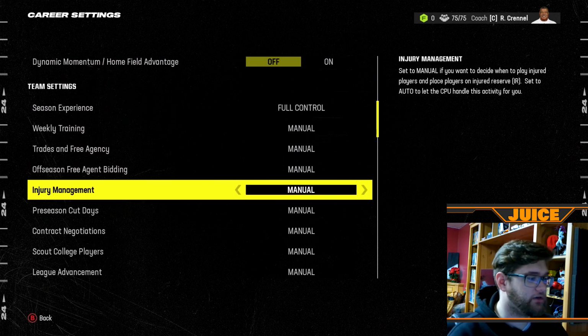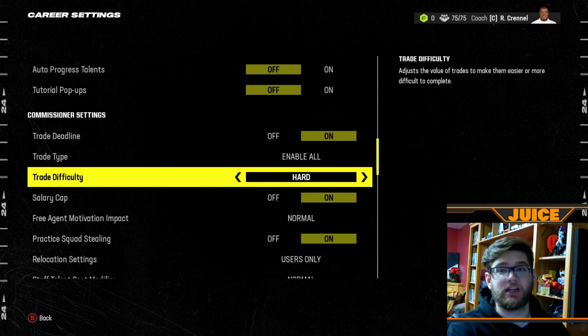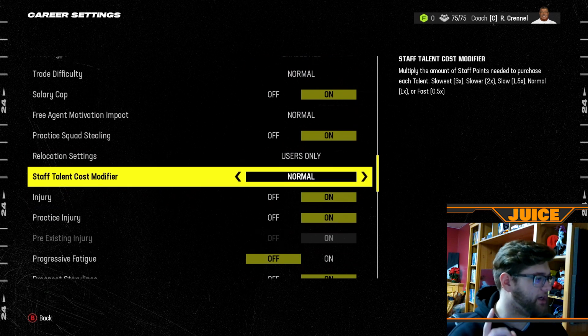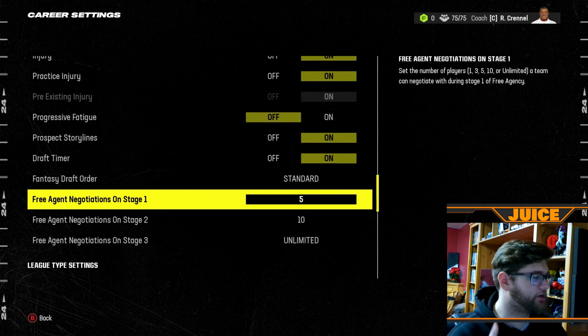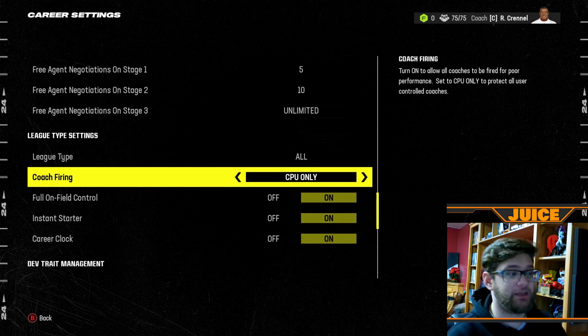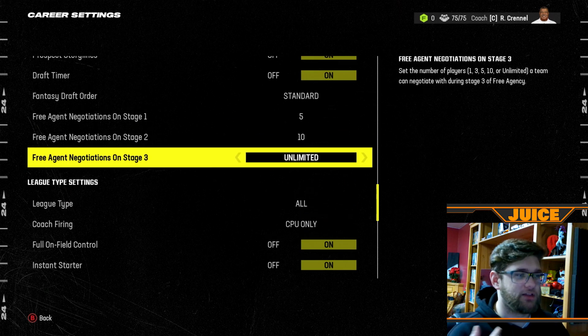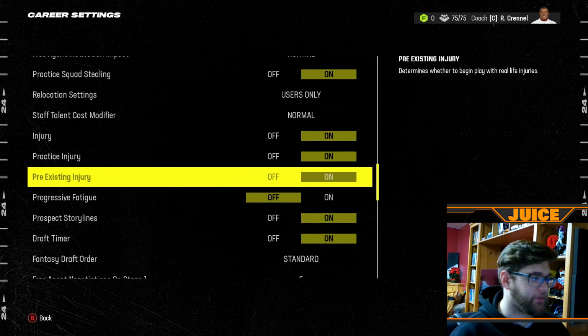You can go down here to the pop-ups and turn them off. You can change all this stuff. It's default on trade difficulty hard. I usually turn it down to normal. You want to make sure that coach firing is off or on CPU only. I tend to get fired in mine because I forgot that coach firing was on, and I don't want to get fired, obviously. So you set it to CPU only, so the CPU coaches will get fired if they are bad.